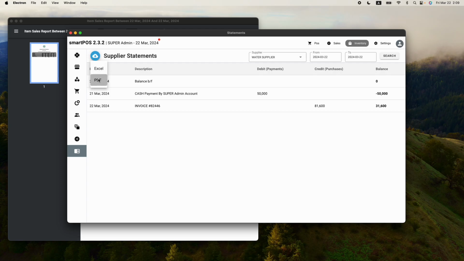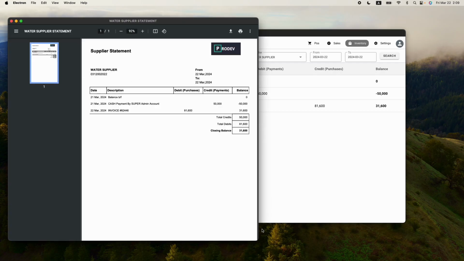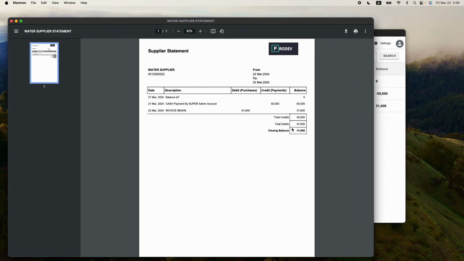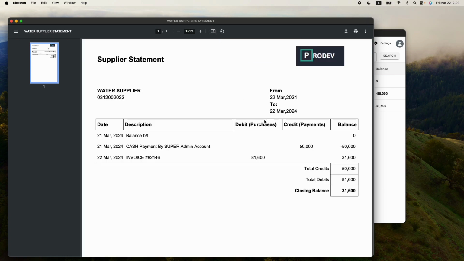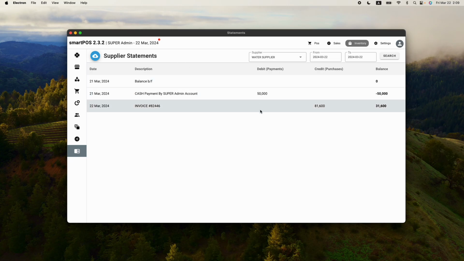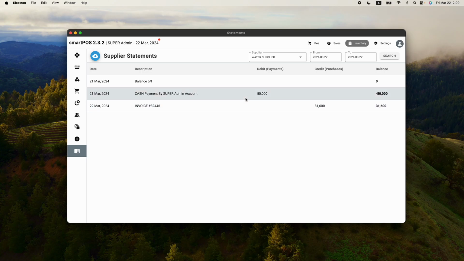This is something you can generate in Excel and also share with the suppliers themselves, just to keep everyone in sync on what's due on your side, so that you both have a really good picture of what your outstandings are. So in a nutshell, that's inventory, and I'll see you guys in the next one.